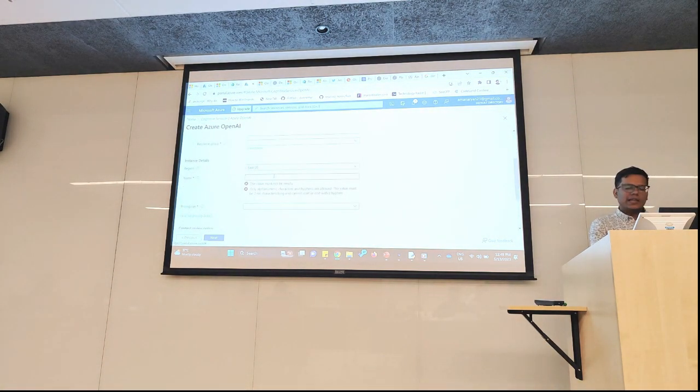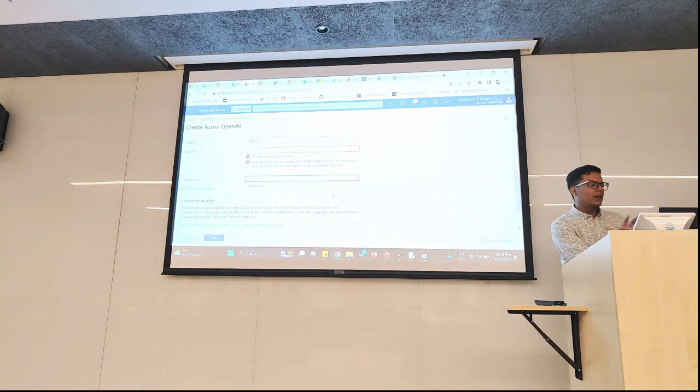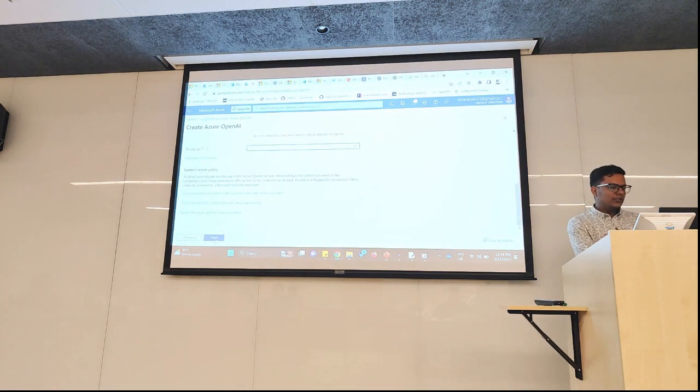You have to choose a region. As I said, there are only 3 regions, or 4 regions now, so you have to select one. East US is the one that I have been using. You can provide some name. This is the pricing tier, standard S0, which is for free trial accounts, and you can just click next and create. So your resource will be created. My resource is already created, so now you have already created the resource.